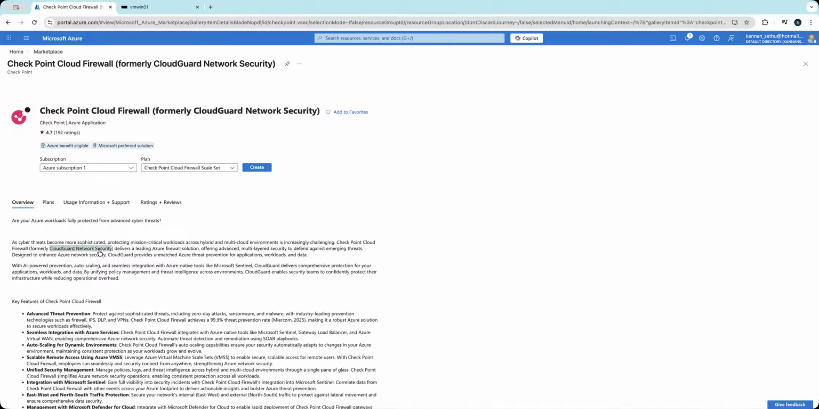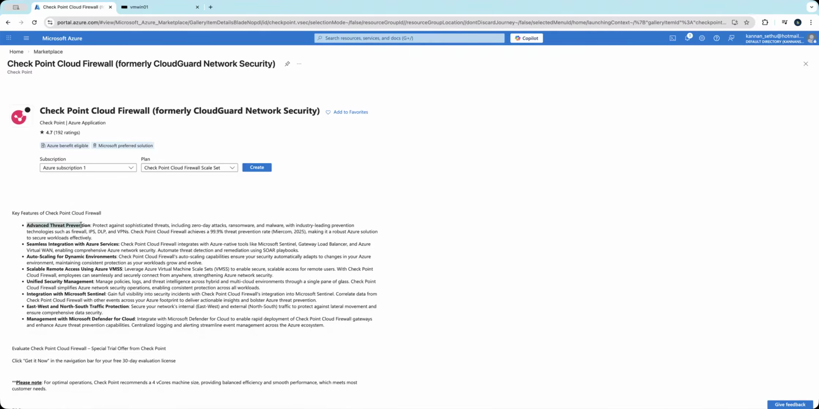Designed to enhance Azure security and CloudGuard providing that unmatched services. இதுல வந்துட்டு என்னென்ன கீ ஃபீச்சர்ஸ் இருக்கும் அப்படின்னா வந்துட்டு பாத்தீங்க அப்படின்னா அட்வான்ஸ் த்ரெட் ப்ரிவென்ஷன்ஸ் இருக்கு. Advanced threat prevention, it will protect against sophisticated threats, including zero-day attacks, ransomware, malware, with industry standard prevention technologies such as firewall, IPS, DLP, VPN. Okay, so all kind of traffic. Okay, so it will protect against that threats.